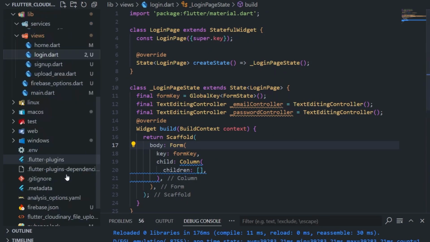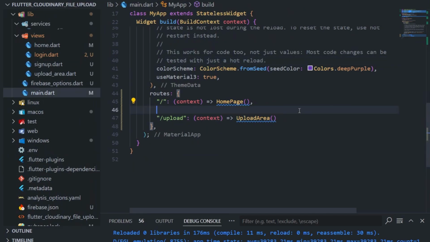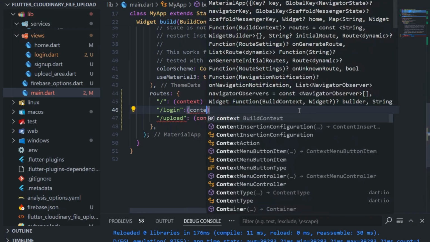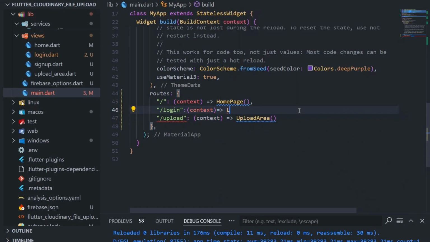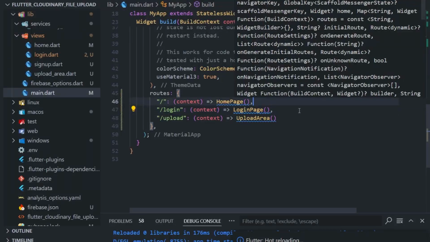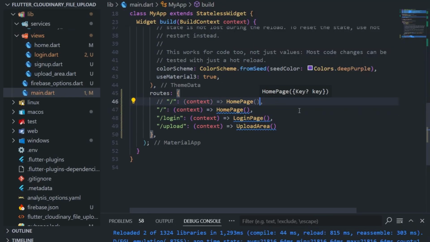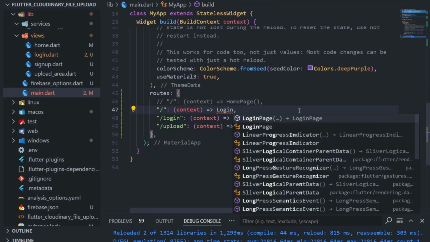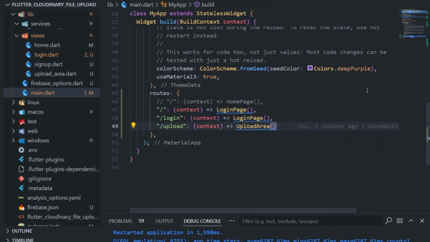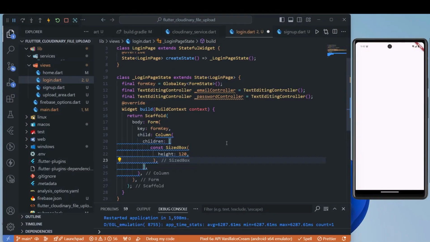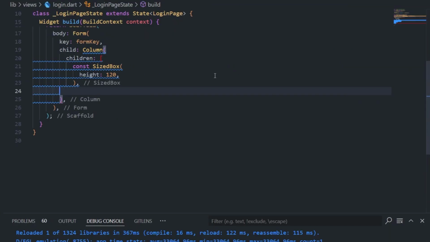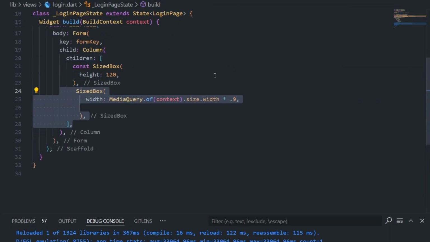Let's just add it inside our routes. So /login will redirect to context of LoginPage. For now, instead of home page, let's also make it as login page and restart. So this is our login page. Let's have an empty sized box first. Here we'll be having a sized box of MediaQuery.of(context).size.width * 0.9, which means 90% of the screen width.